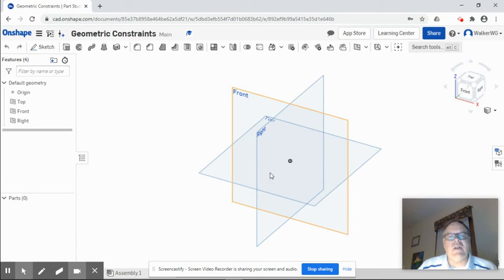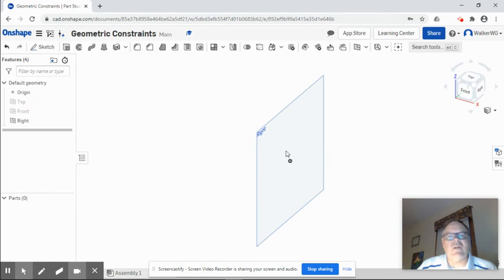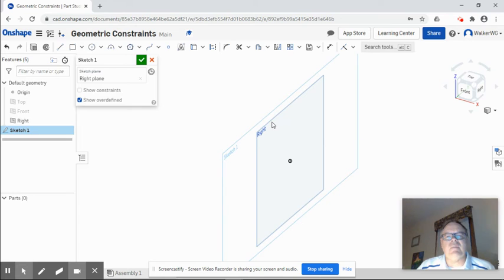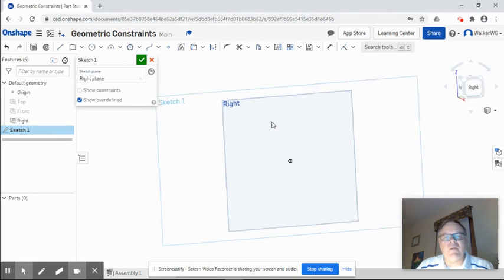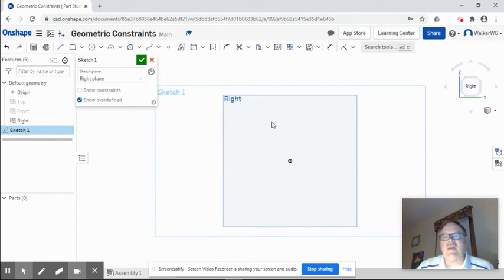Now, in the past we've mainly used the front plane, but you can use any of them. Just to show you that, I'm going to turn off the top and the front, and I'm going to use the right this time. Doesn't matter because we're still going to be looking straight on it. So I'm going to create a new sketch on the right plane, and I'm going to hit N on the keyboard to make it normal. Now it looks just like anything else.